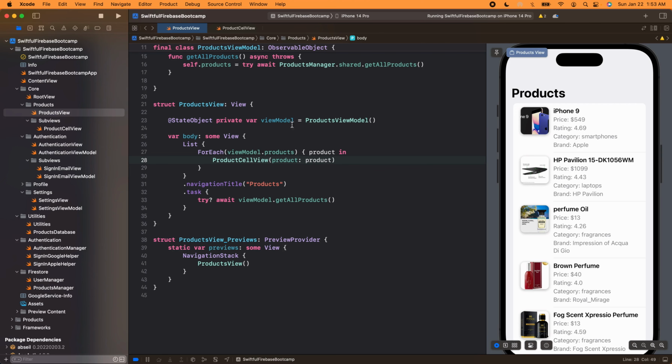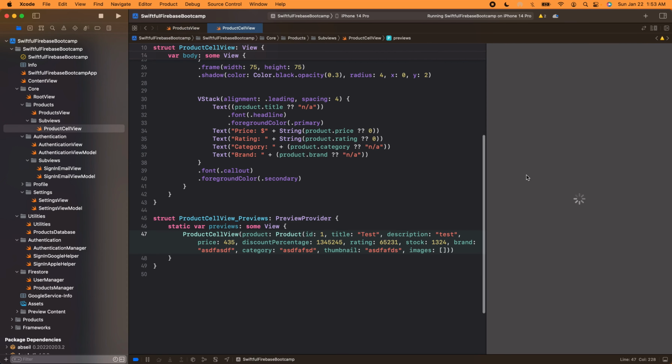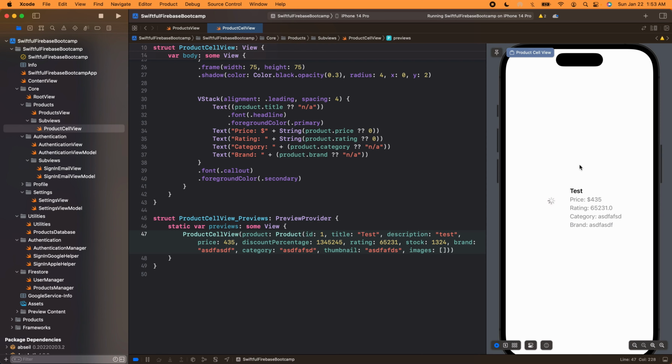All right, sweet. This is working. Let's make sure the product cell is also working. This should look like a single cell here. That looks good. We didn't put in a URL, so that's going to keep loading. That's fine. Awesome. All right.